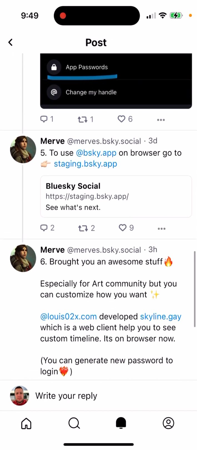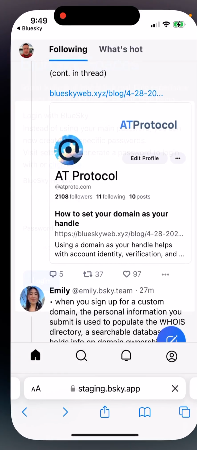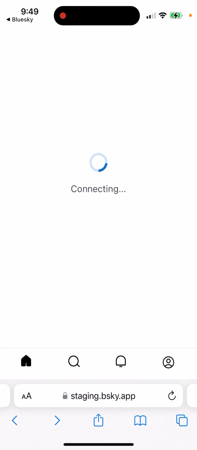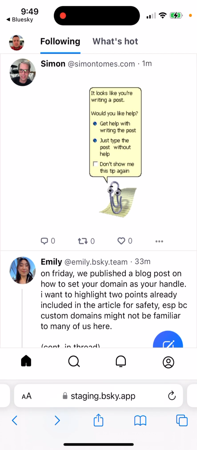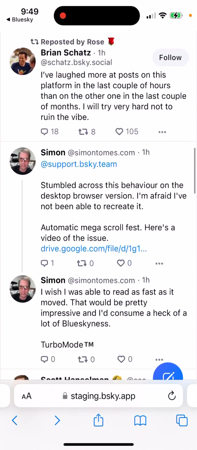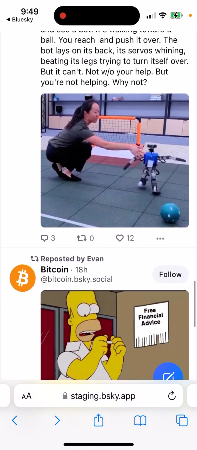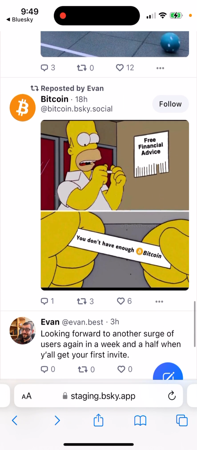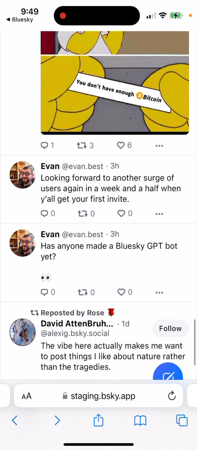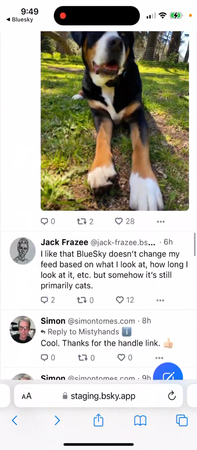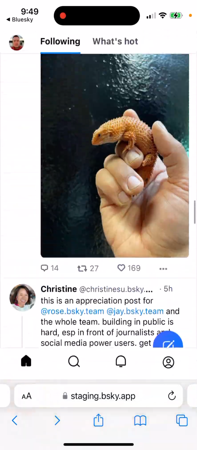Also, if you want to use Blue Sky on the web, you need to go to staging.bluesky.app. So that's how you access it on the web, on Safari or Chrome, Opera, whatever. So then you can just go here and browse it through the web.